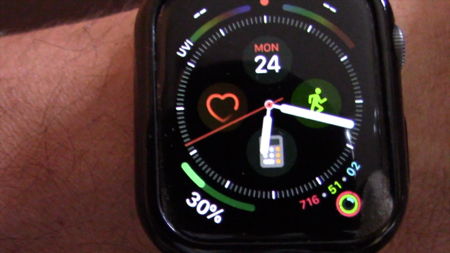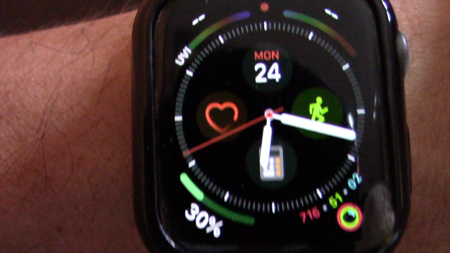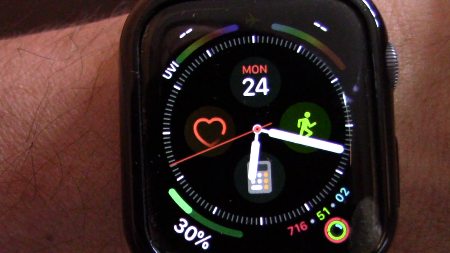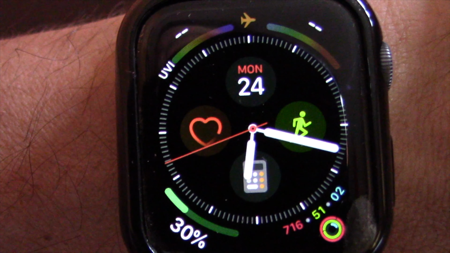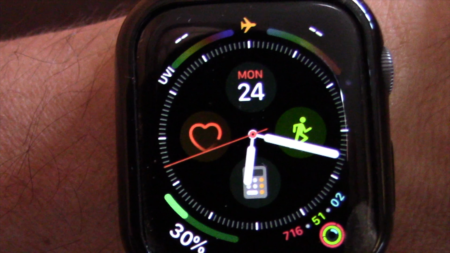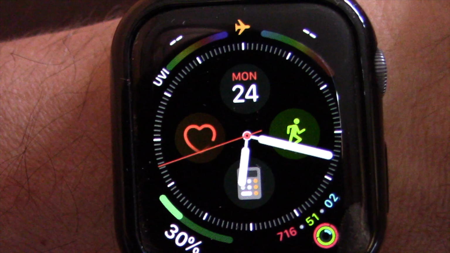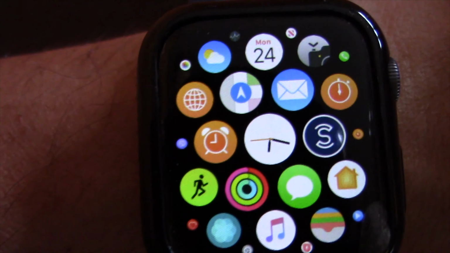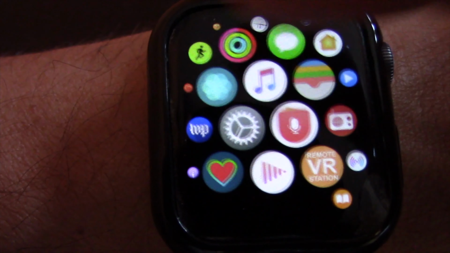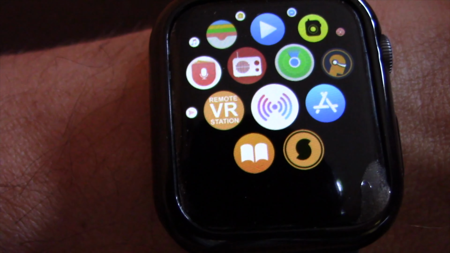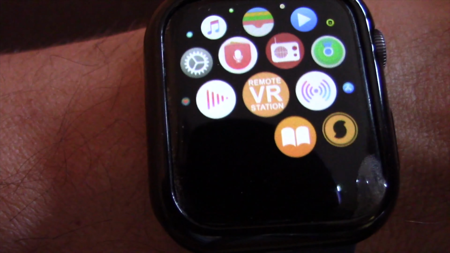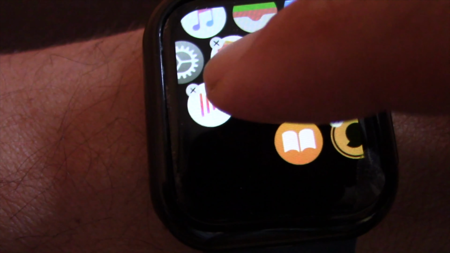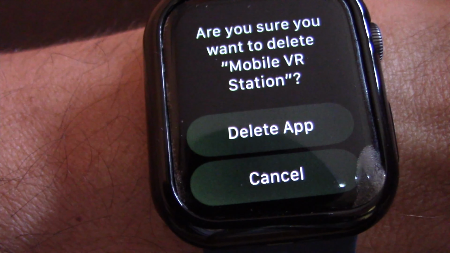I will show you how to remove apps on Apple Watch. Removing apps from your Apple Watch is very similar to deleting them from an iPhone or iPad depending on which app view you are using. First, press the digital crown on your Apple Watch to see your home screen. Next, tap and hold the app you want to remove. Tap the cross icon and then tap Delete App to confirm.